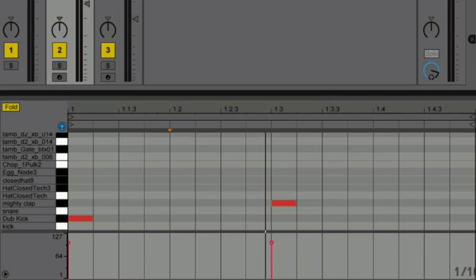Now let's add some hats. Since we only have one kick and one snare per bar, we need something to fill this pattern in and give it some groove. We'll use the hats to fill in the space between the kick and snare and sort of lead us from the kick to the snare and then the snare back to the kick. The hats act as the connection between the two.